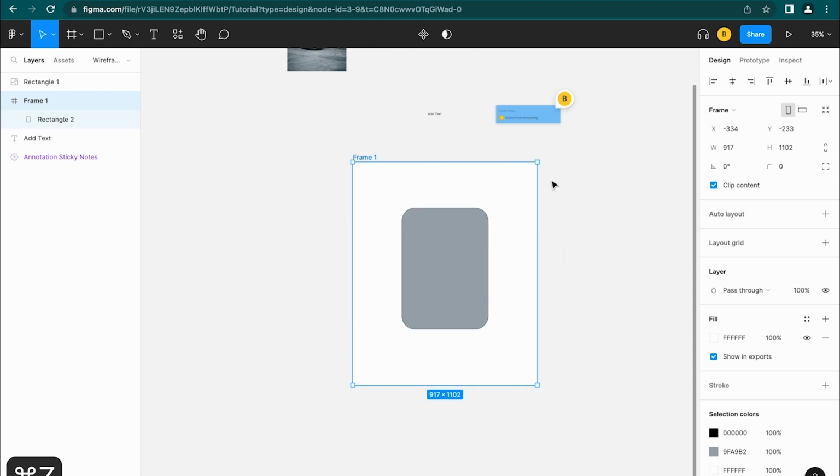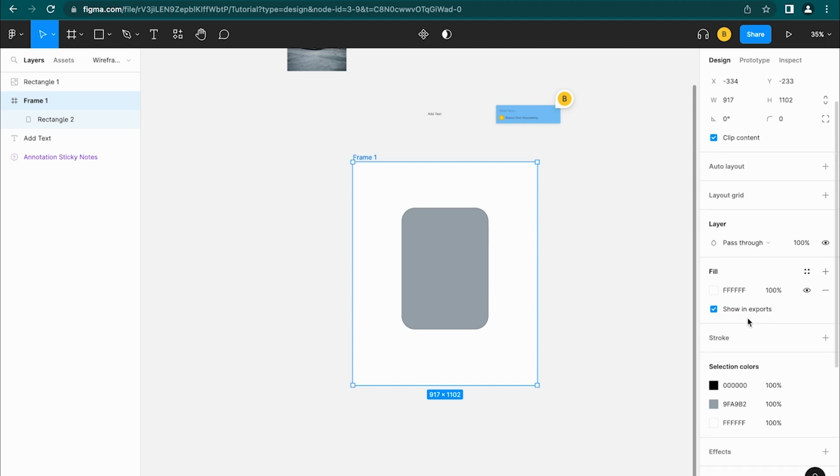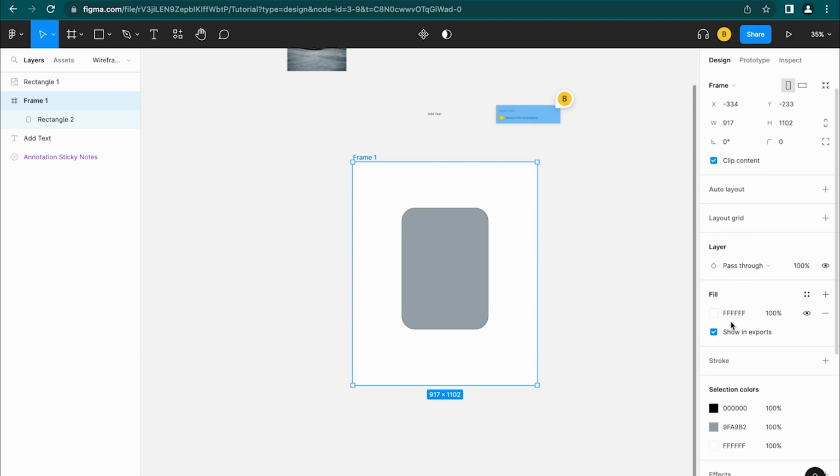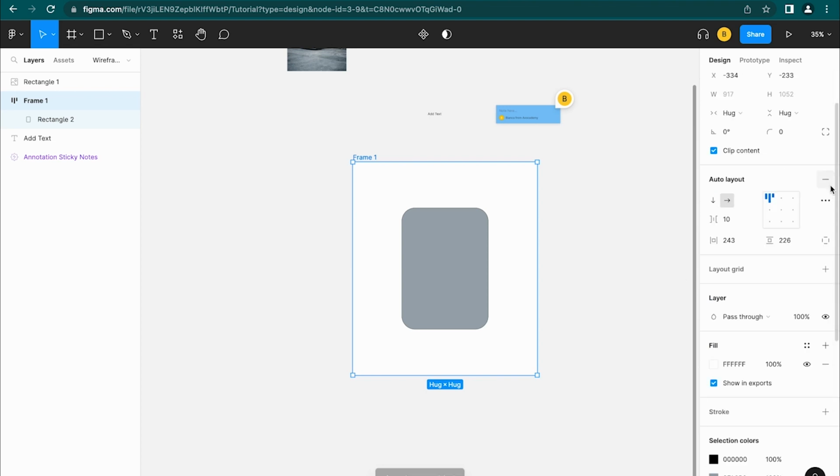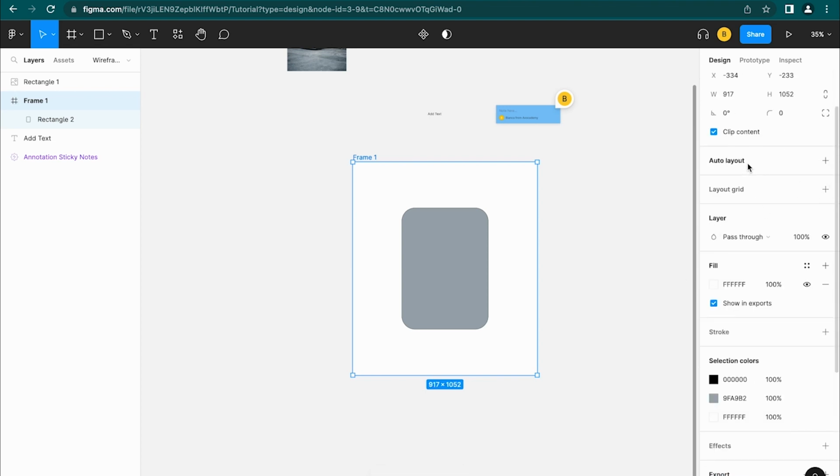And so that's one of those things. If I click on the frame itself, frame now has its own properties that come up. You have the auto layout. Auto layout is a whole other video in itself, so I'm not going to touch too much on it, but just wanted to show you how it can pop up here.